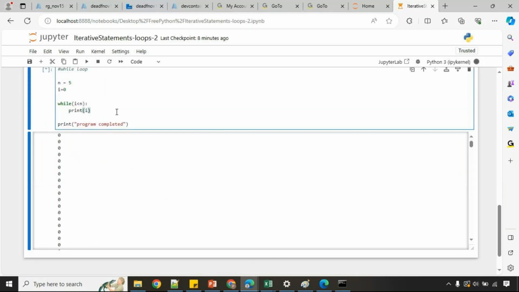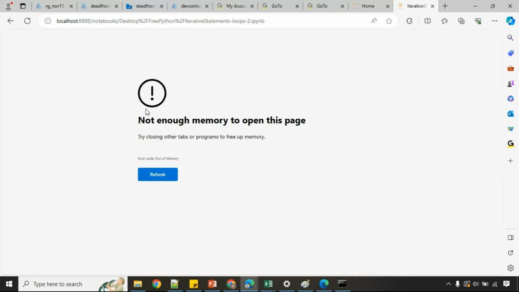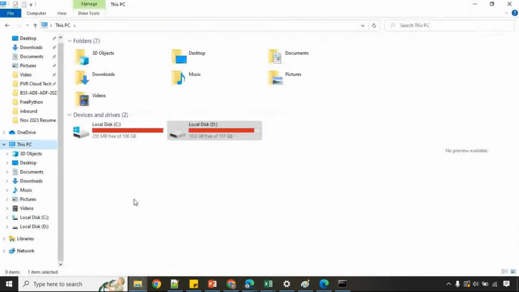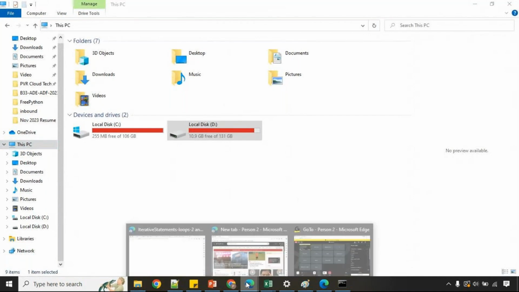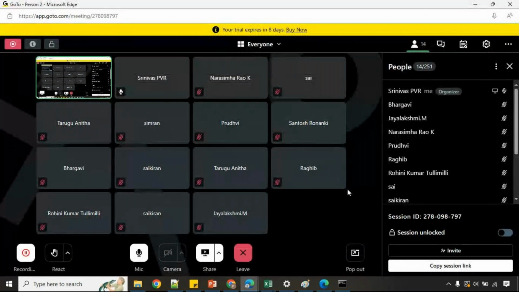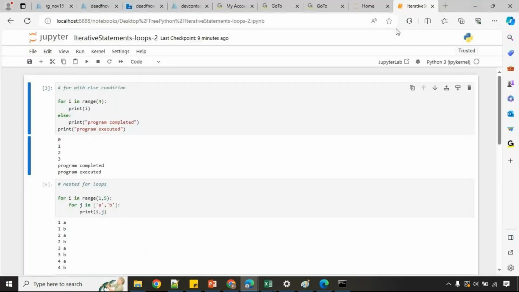This is about not enough memory to open this page. Guys, 1 second. Just give me 1 second. Let me clean up some space. Okay, just 1 second. This conference will now be recorded. I clean up some space.